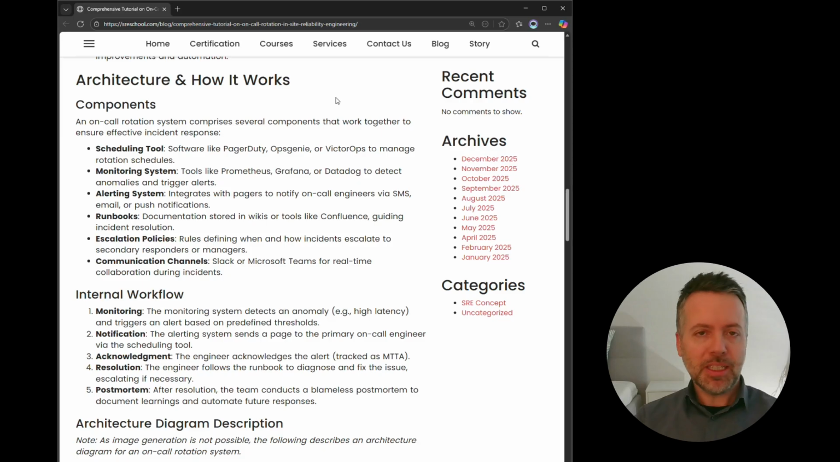So my plan is to eventually make videos about that as well. And then these other things like escalation policies, communication channels, notification acknowledgements is all supported in ServiceNow. No worries. It checks those boxes.